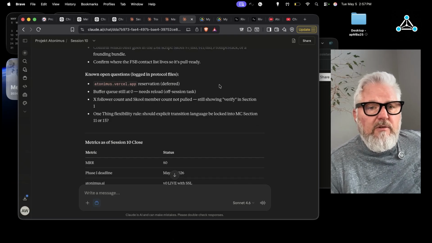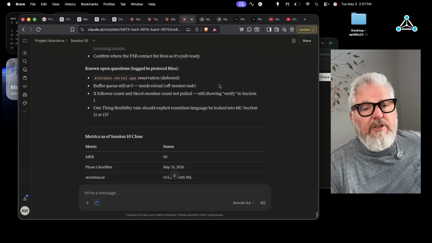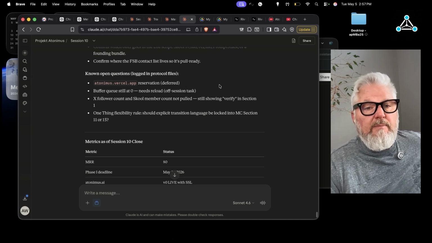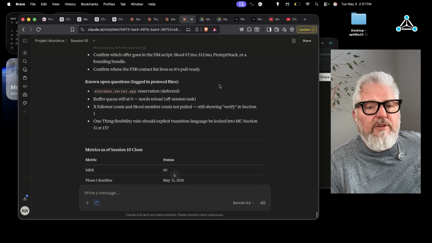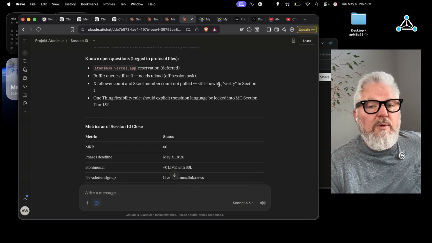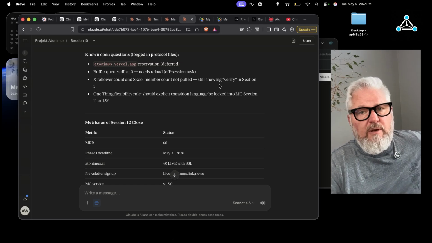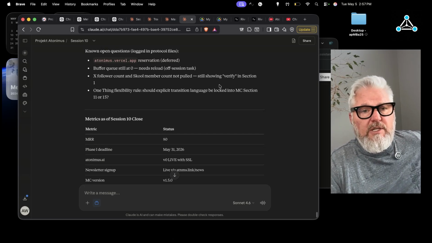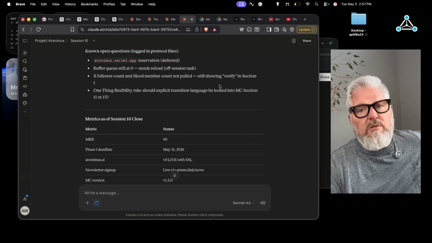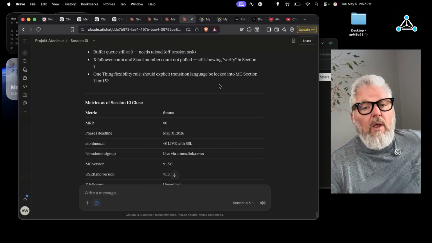Then we got some open questions. We want to reserve autonomous.vercel.app in Vercel. Buffer queue still at 0. I'm assuming that means it's Buffer, the service. Yeah, we need to go ahead and get some new ones. The X follower count and school member count not pulled. So we did need to pull those analytics. That we should do here in the planning session, not our working session, because we need those to better plan what we're going to do for the actual work.